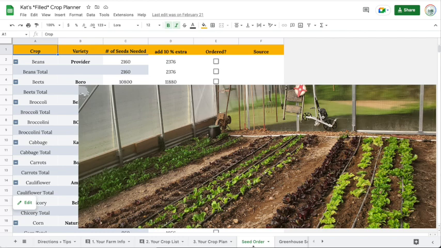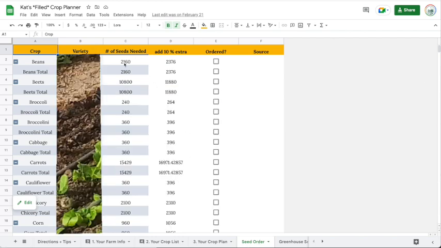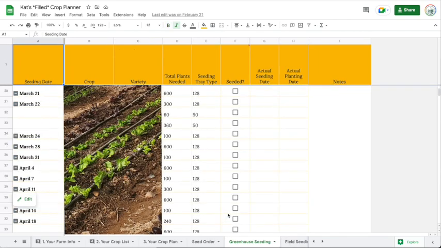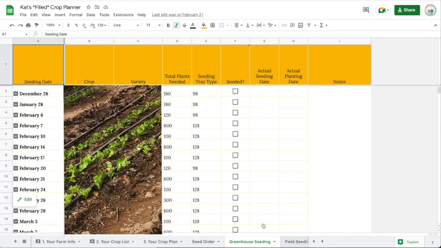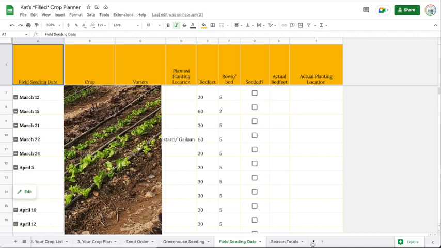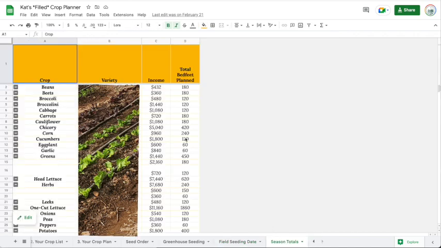It also generates a seed order, so you'll see the number of seeds needed as a count. You'll see what it means to order 10% extra, and then you can check it off and indicate your source, where you decided to purchase it from. And like with the blank crop plan, it generates a greenhouse seeding list based on date and a field seeding list also based on date, as well as the season total.